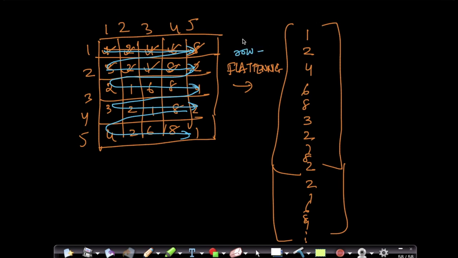Now, if this matrix is 5 cross 5, what is the size of this vector? How many elements are there? There are 25 elements, right? This vector will be 5 into 5 is 25, right? This will be 25 rows and one column, isn't it?